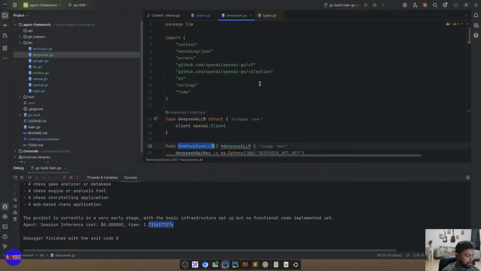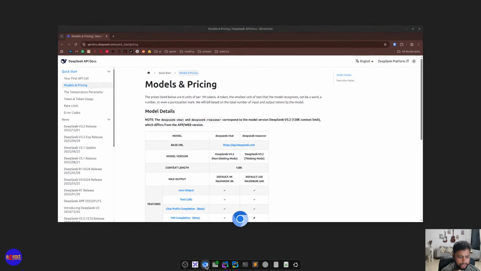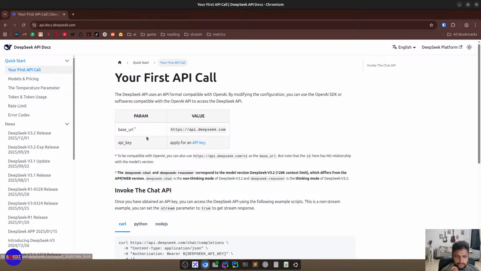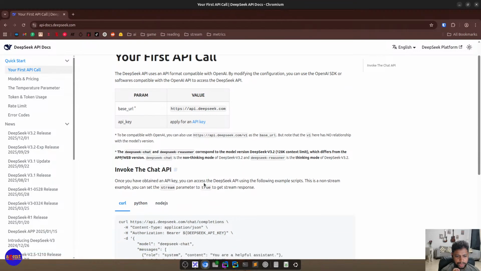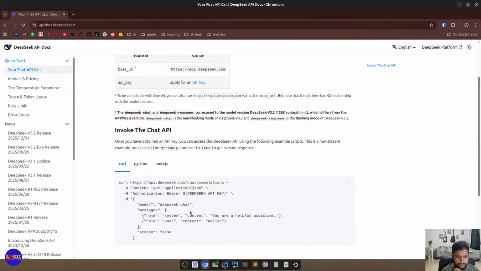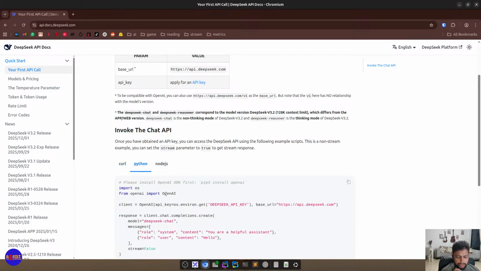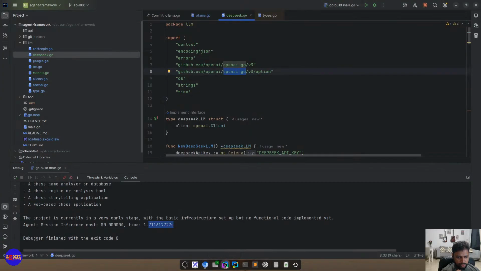One thing to call out about the way to integrate with DeepSeek is that it is compatible with the OpenAI API, right? And they themselves suggest we use the OpenAI library. So the official instruction is for that.